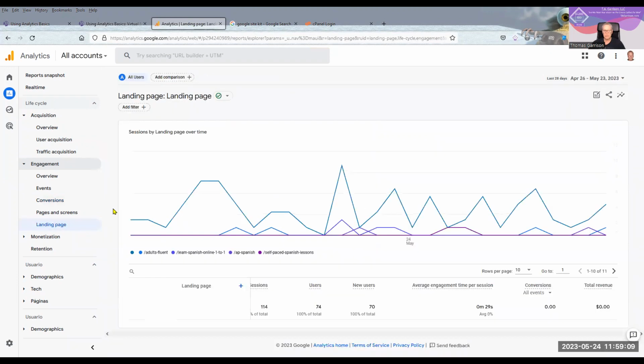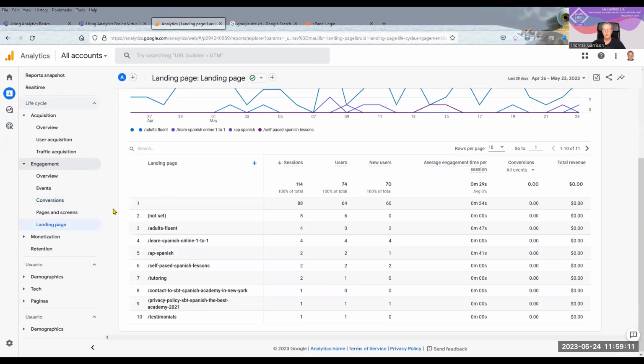Landing page, that's a good one too, because you'll see, okay, what pages are most people landing on? And this first one would be the home page and everything else down below. Apparently the second page is not set, whatever it was. But most of the people are going to the home page.